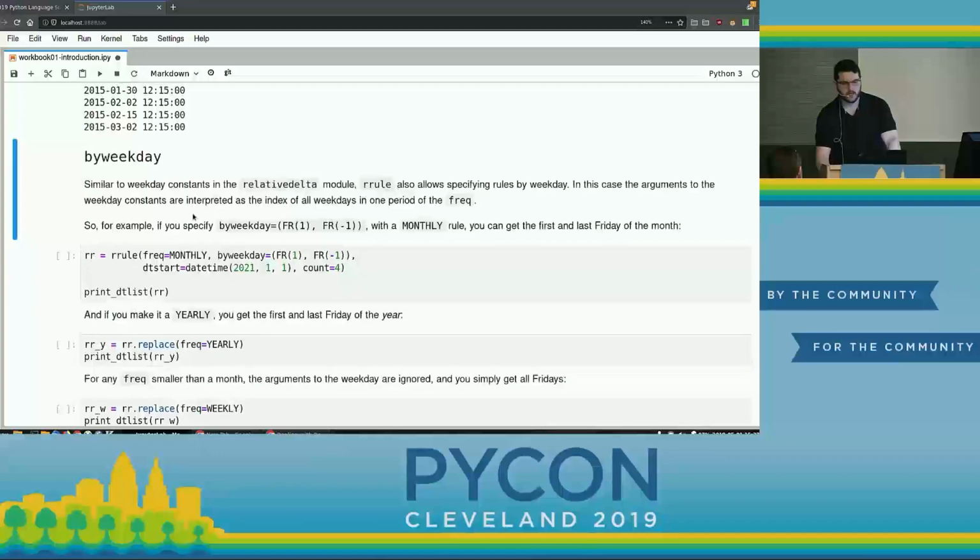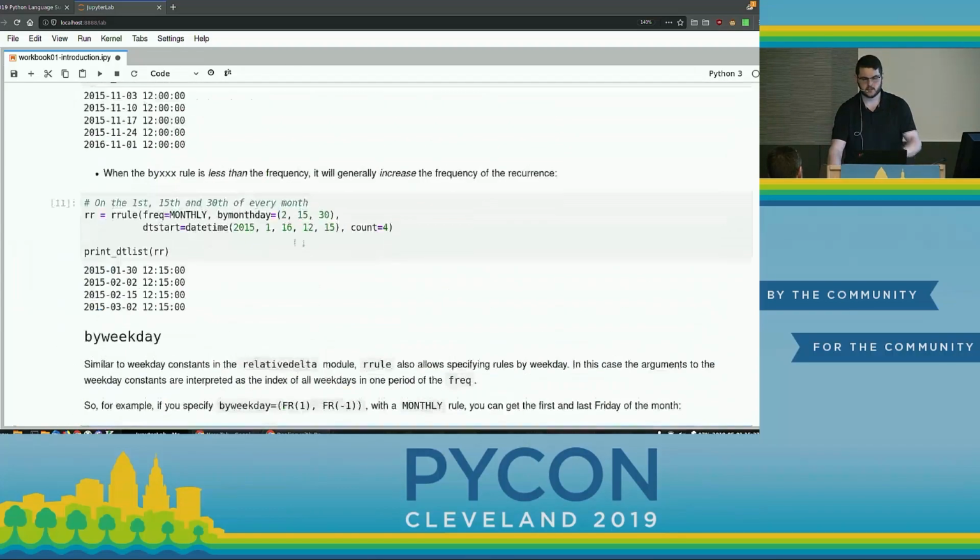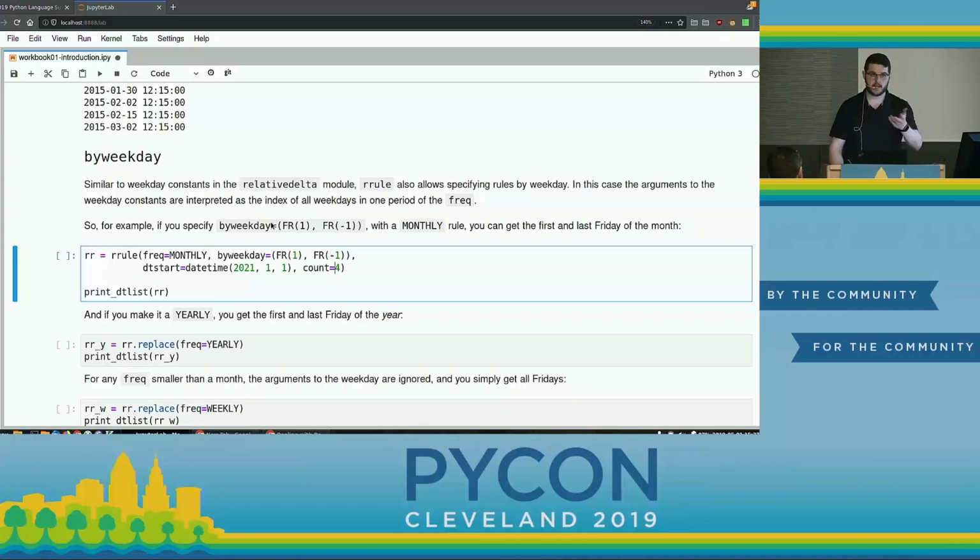So I've used byweekday a couple times. This is one of the more interesting ones, and it has a little complicated use case, like the way it interacts with the other components. Weekday is one that you'll use a lot, and it just says that a recurrence will happen on a specific day of the week. And normally I just use the constants directly, like Tuesday, Friday, something like that.